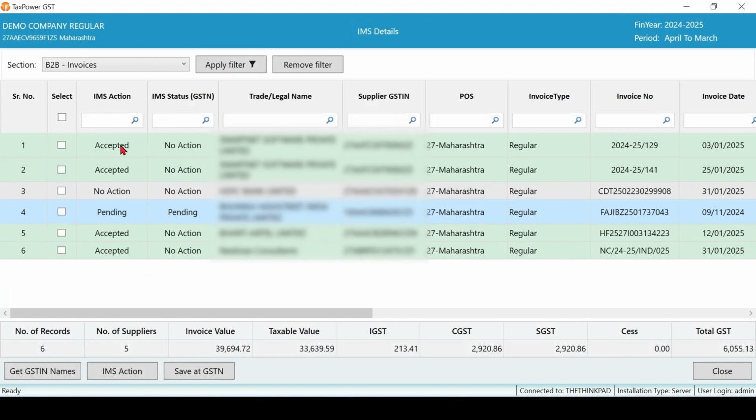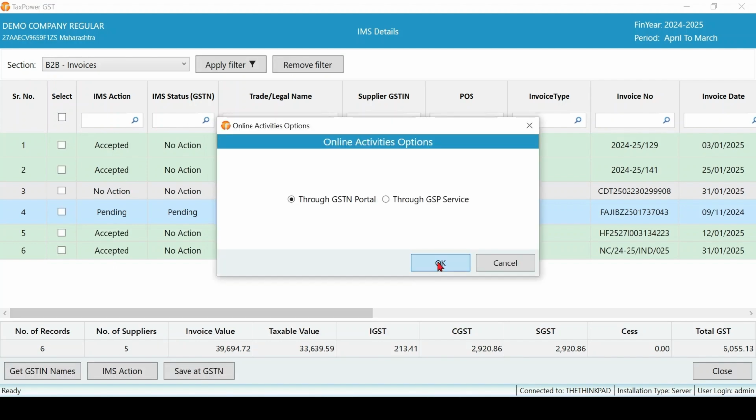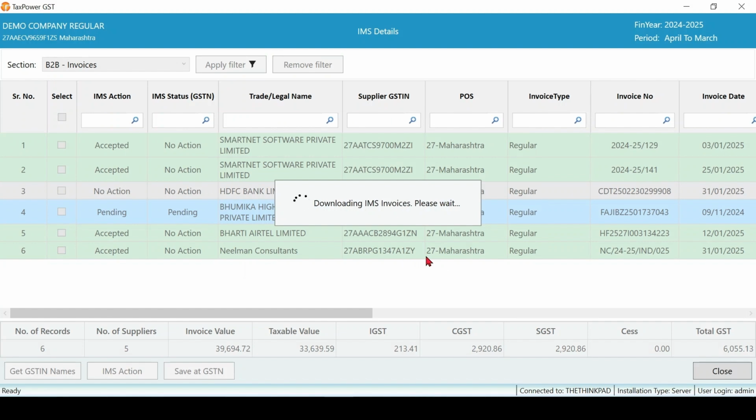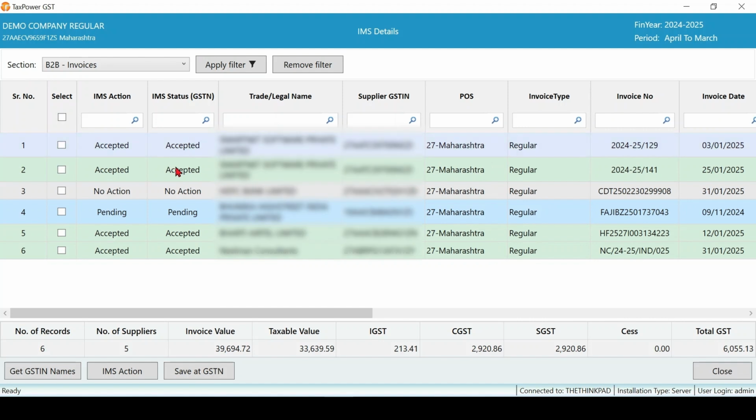You can see we have taken the action, and it is shown as accepted in the IMS action column. But we have to update it in the IMS status. For that, just click on Save at GSTN, and all invoices will be reflected in the IMS dashboard as accepted on the GSTN portal also. That's how you can do your purchase reconciliation with IMS and bulk accept invoices as per your match records.